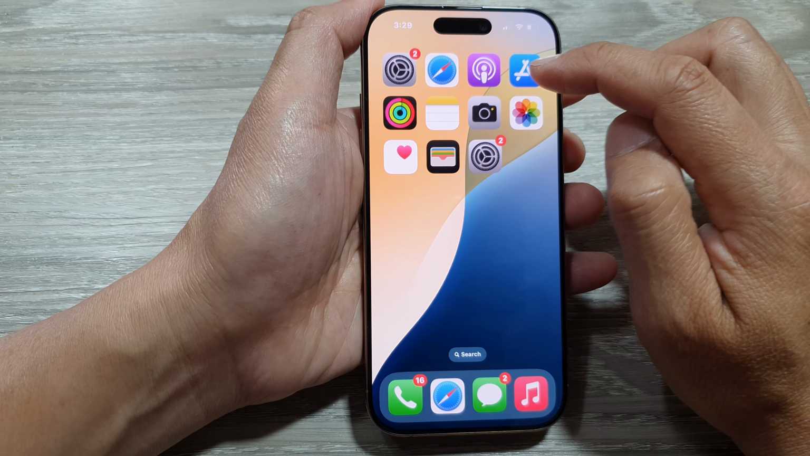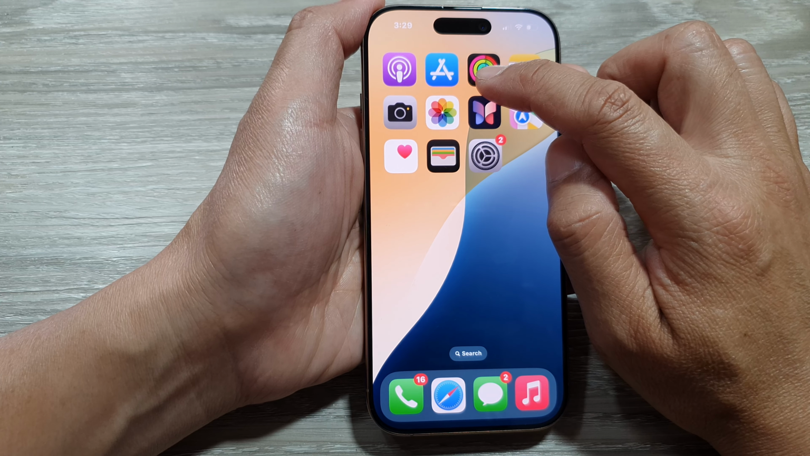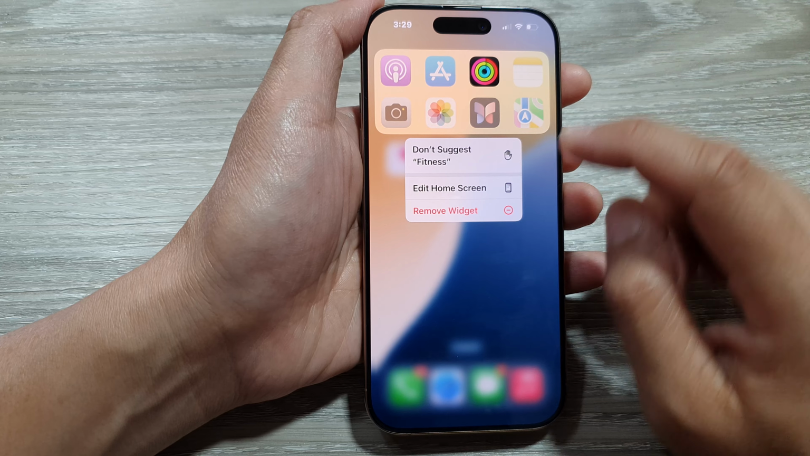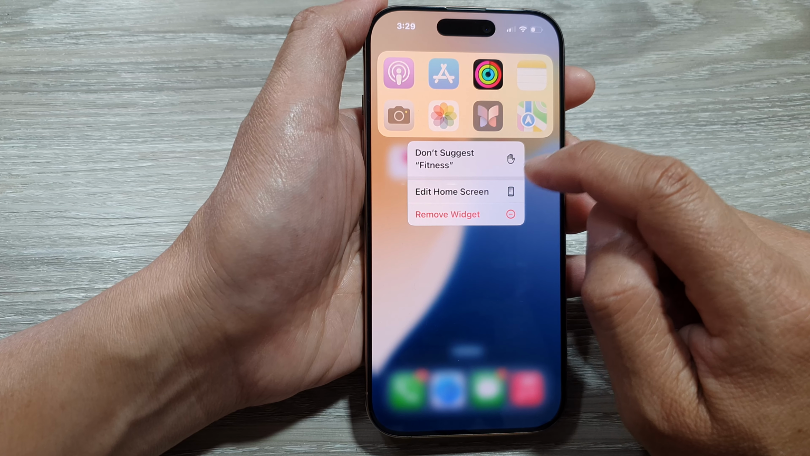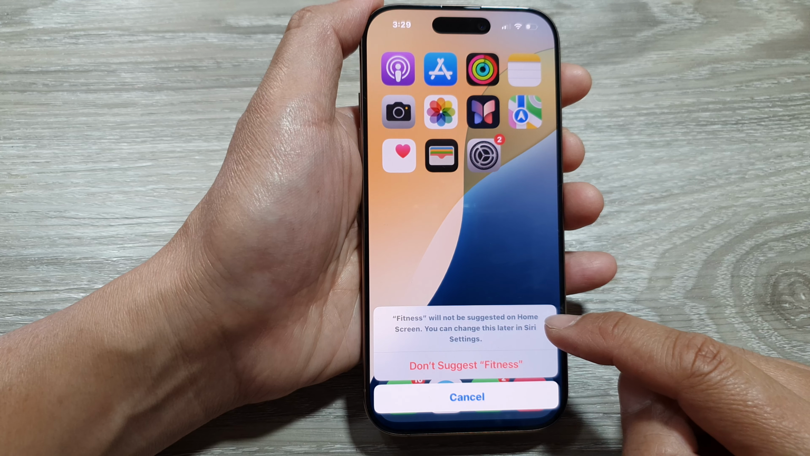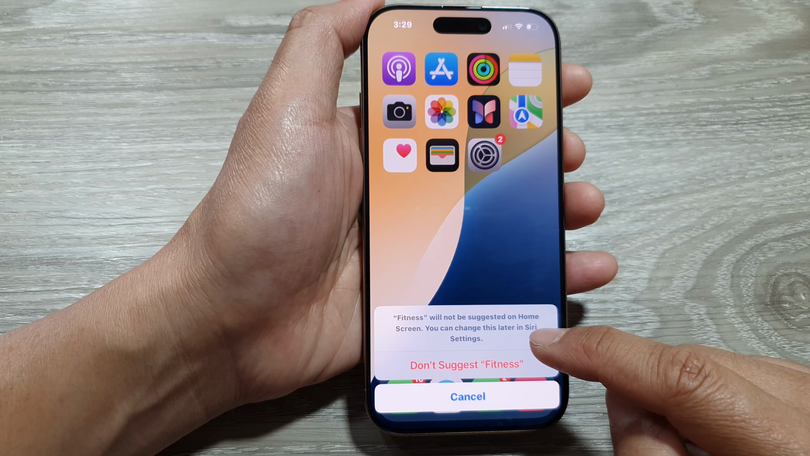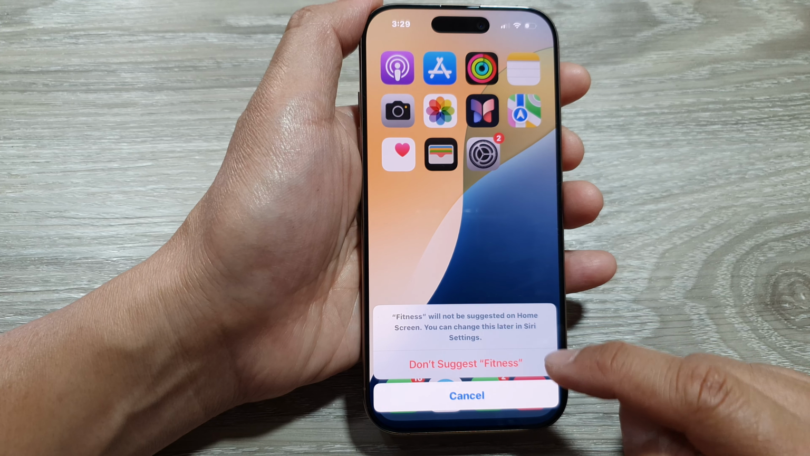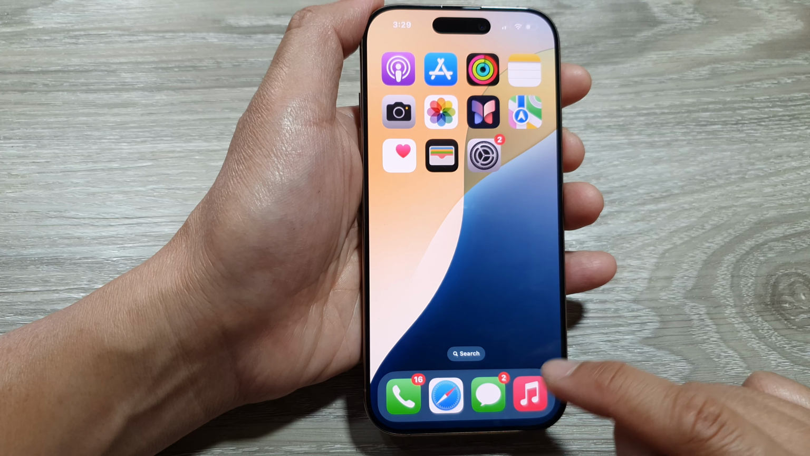If you need to make changes to the widget, you can touch and hold onto that. And here you can choose Don't Suggest Fitness or Suggest. So here fitness will not suggest it on home screen. You can change this later in Siri settings. So I'm just going to cancel that.